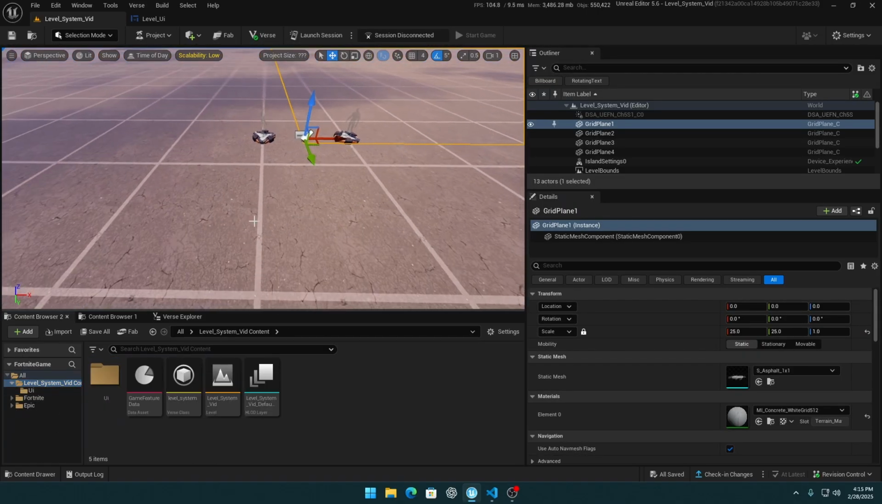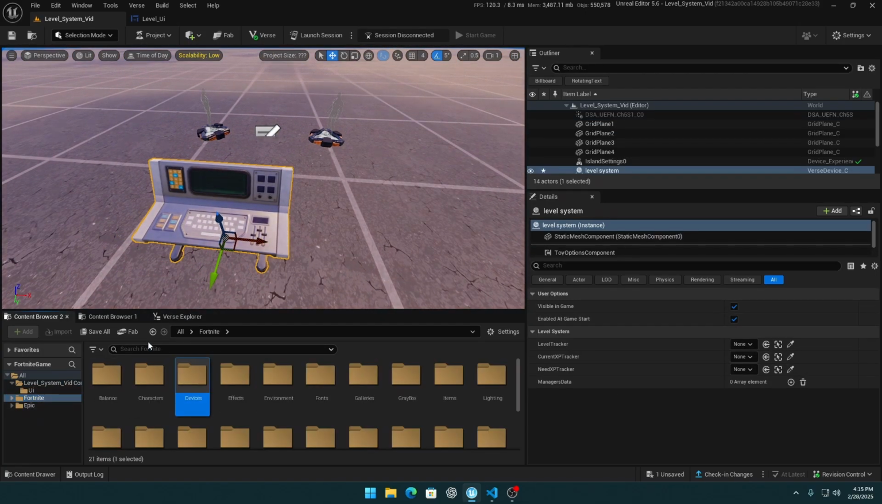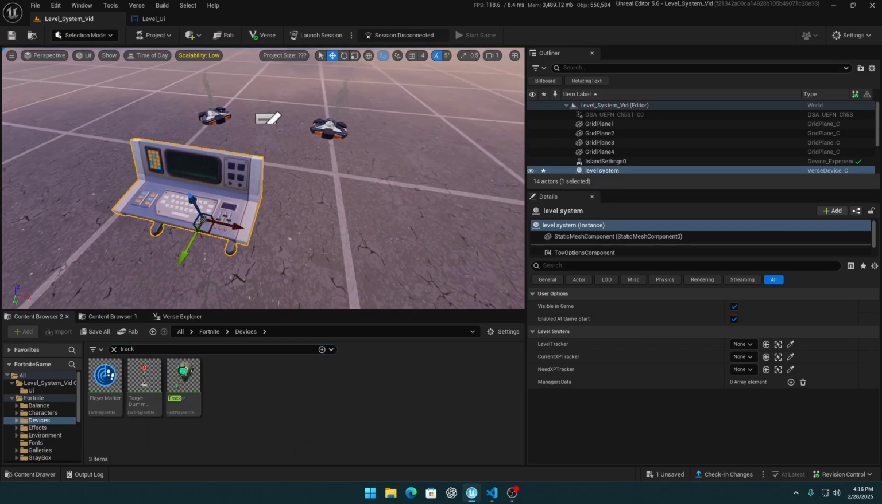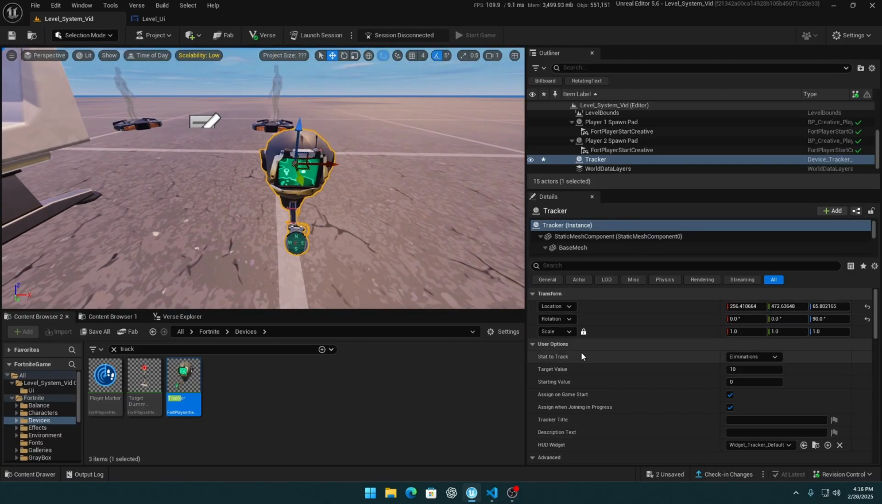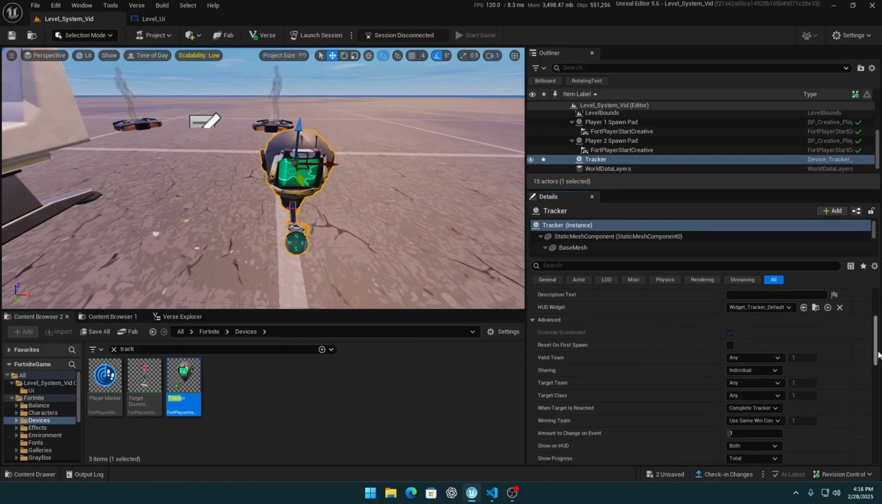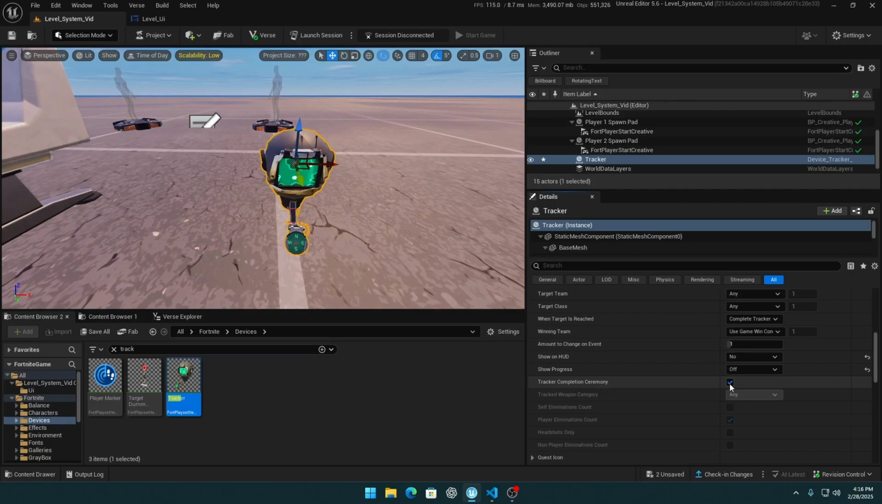So let's put our level system device, and we need 3 trackers. Let's go to Fortnite, devices, and search for tracker. Okay. And start to track will be the events, target value, the max that you possibly can, so 10,000. Assign on game start, leave on default, sharing individual. Show on HUD, we don't want to show this on HUD, so no. Show progress, also off. Trackers, no, we don't want that.